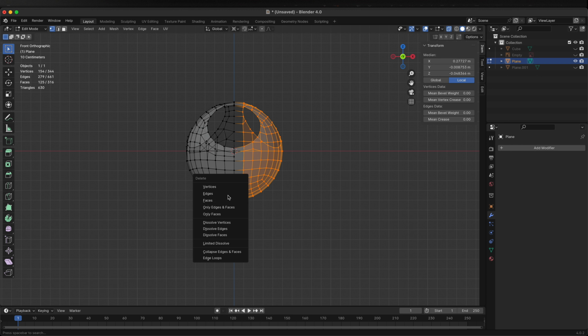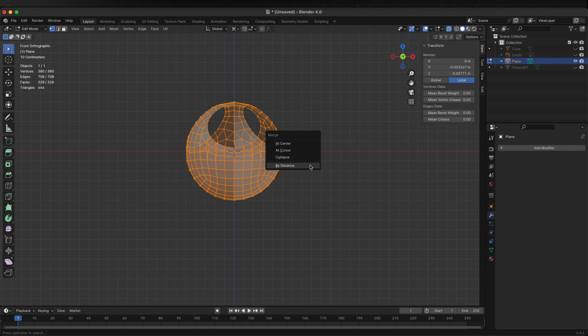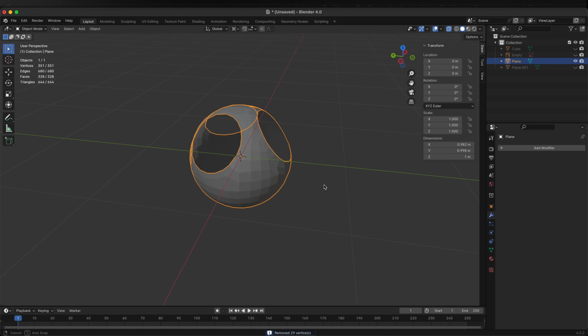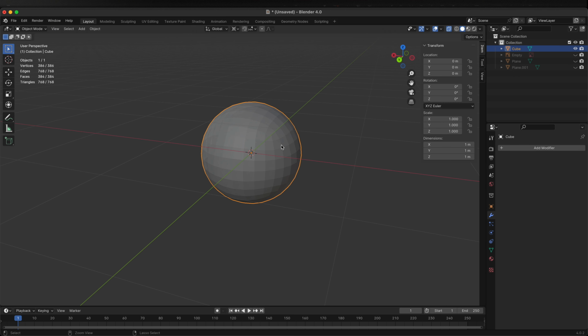So we can just do the same process. Shift D, Rx -1, A, merge by distance, Shift N, calculating all the normals. So this is where we're going to bring back our sphere. I'm actually going to save before that, so we're just going to quickly save. Okay, we're going to do Command 3 and then apply that.